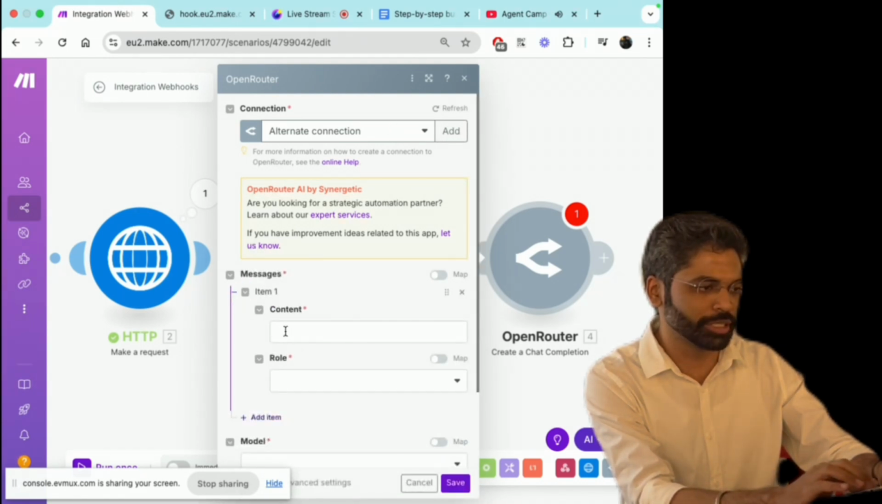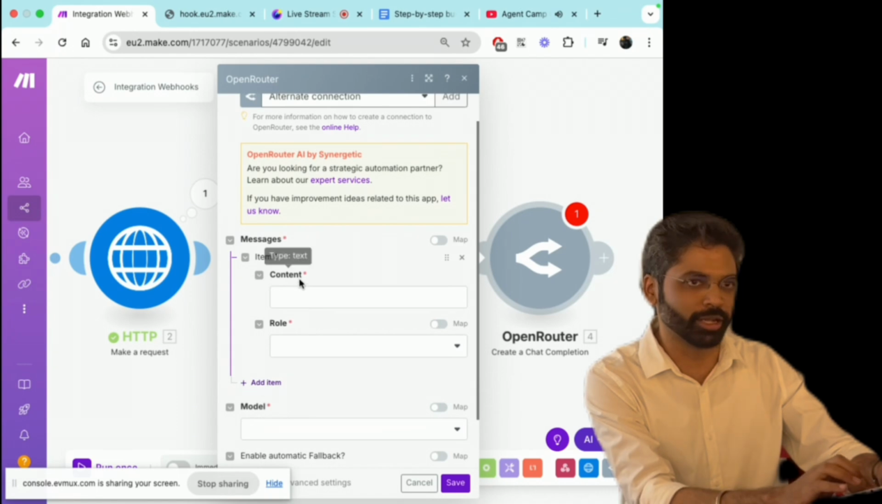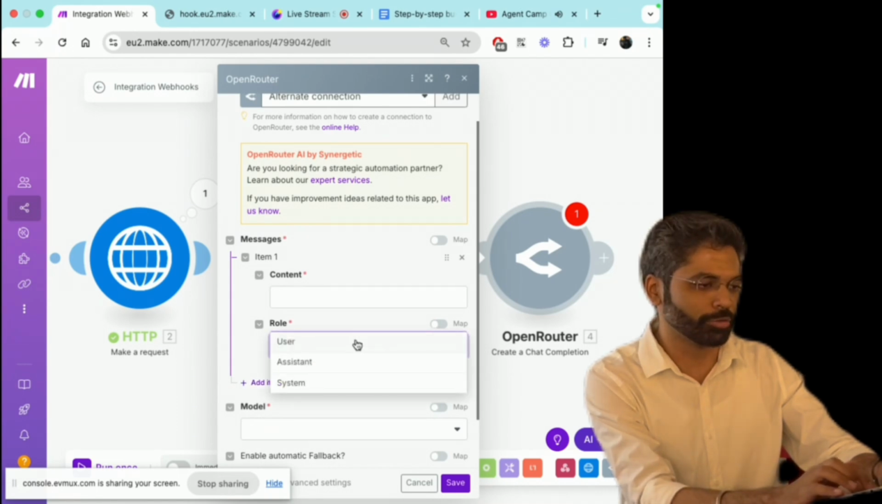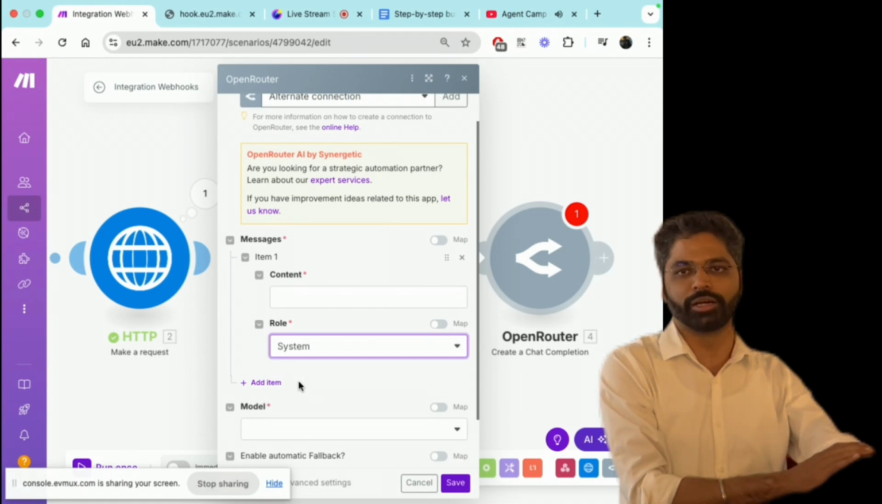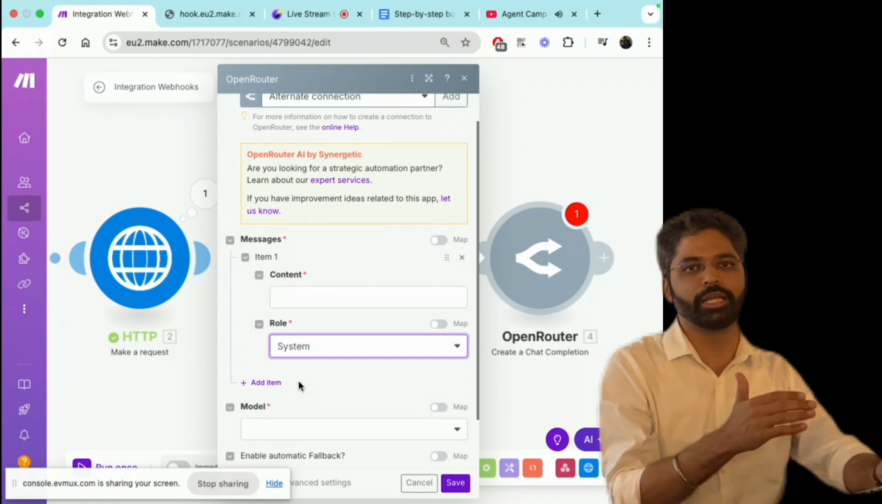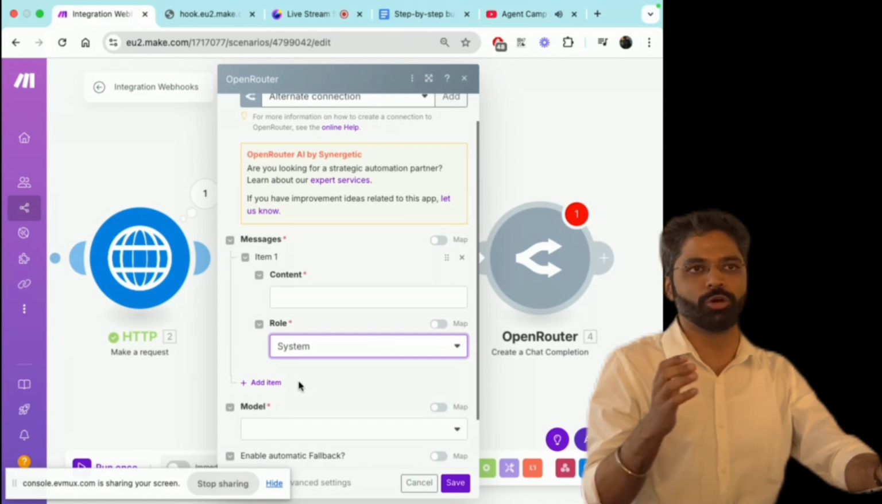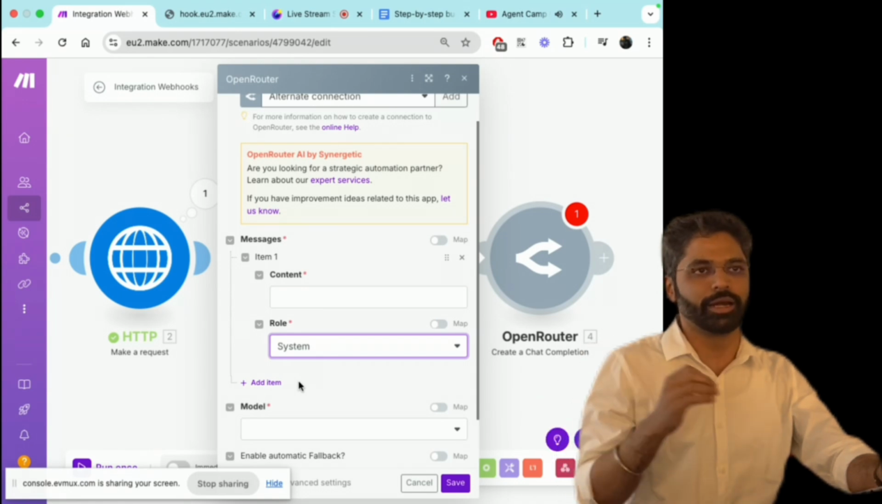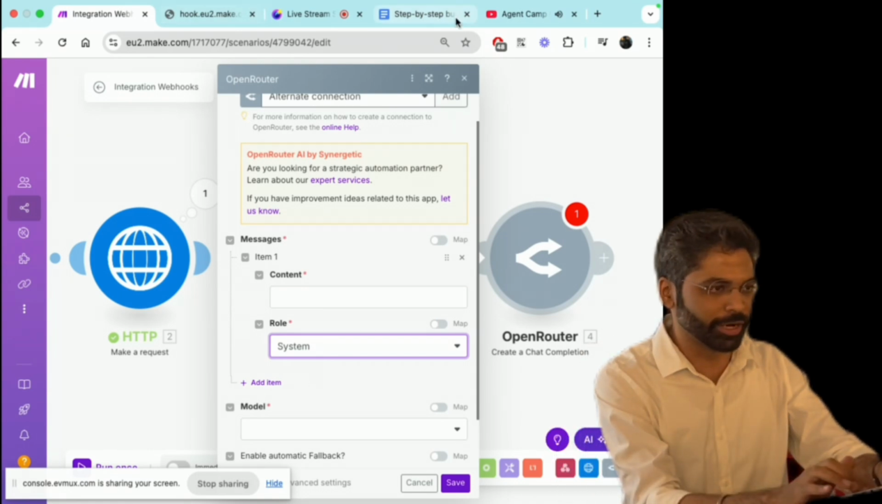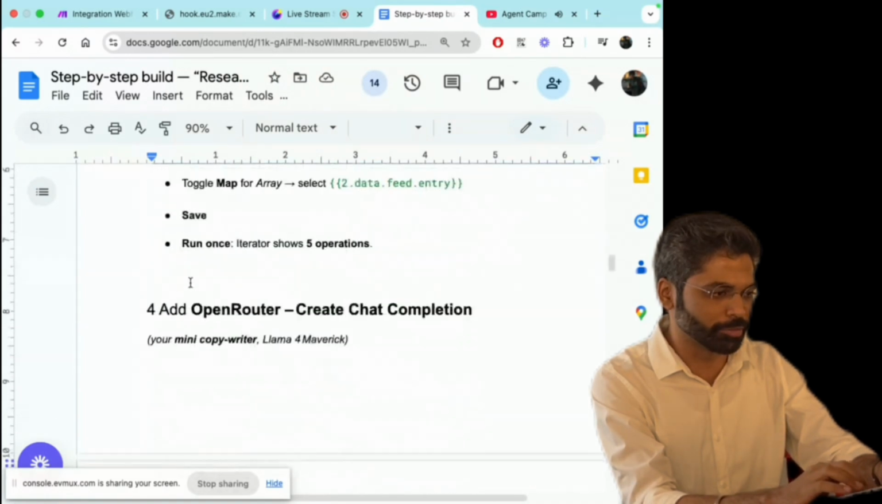And you have two options here. One is content and the other is role. So for the role, I'm going to select system. We talked about a system prompt and a user prompt. The system prompt basically lets the model know how it is going to behave. And the user prompt is where I'm going to give some input. So the input is going to be my summary, and I'm going to add a prompt here which I have ready in the document. I'm just going to copy paste from there.